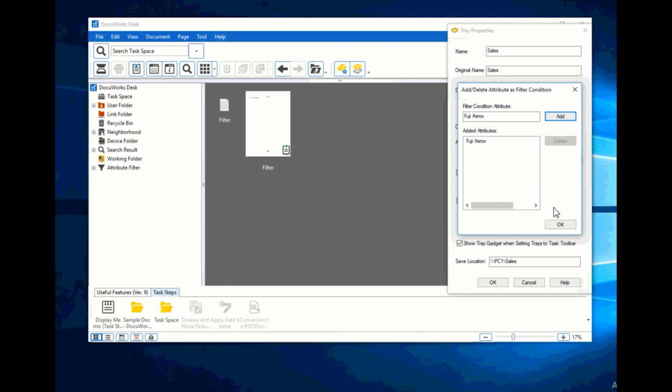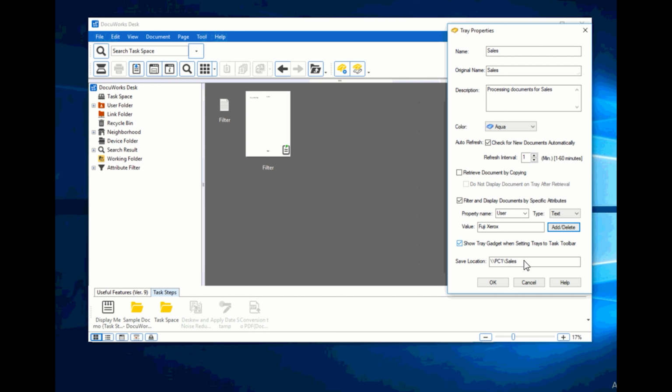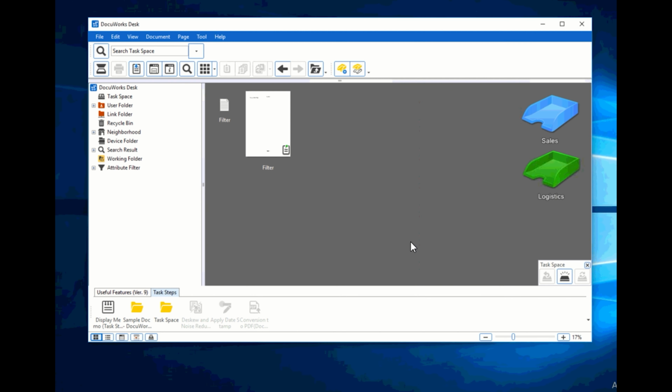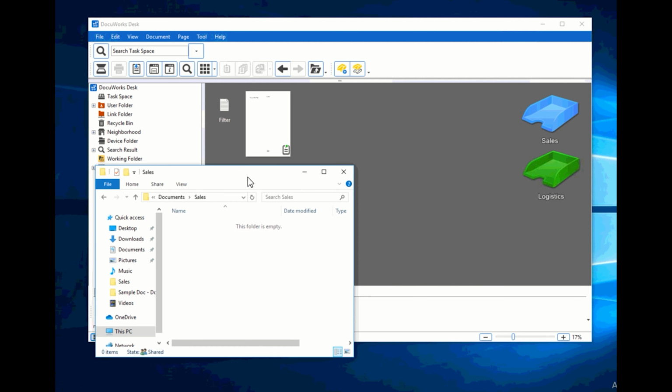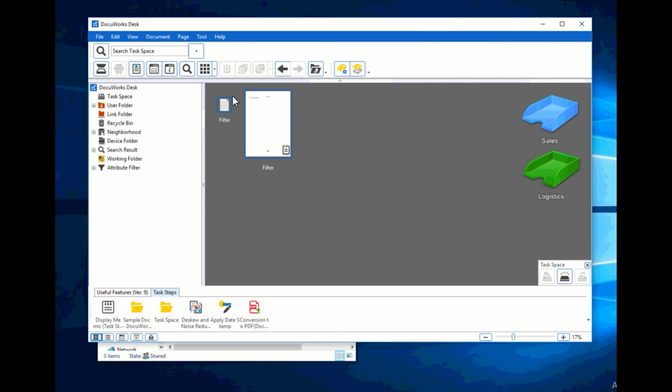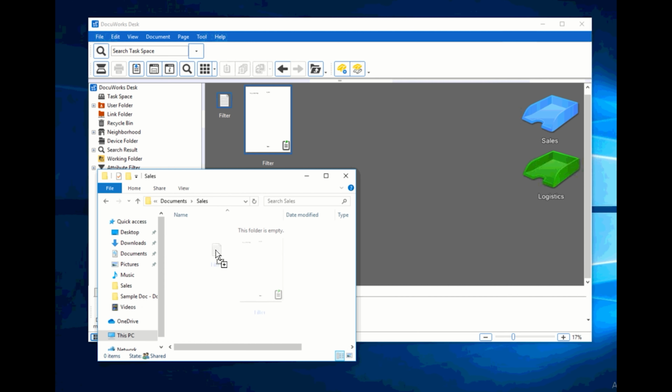Okay, added the value Fuji Xerox and then click OK. So that's the value that it will filter. Right now, if I go over to this sales folder, I have dragged and dropped it directly into the sales folder. So I have two files over here. It should be notifying us that there are two files in the sales folder, okay?